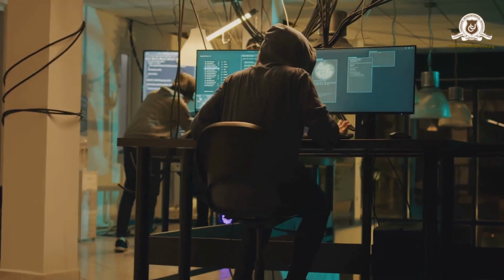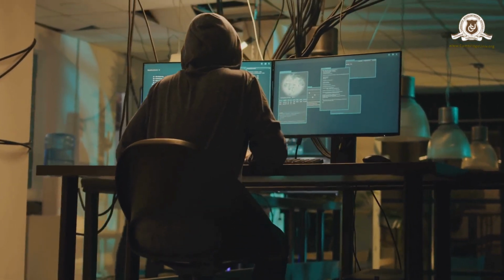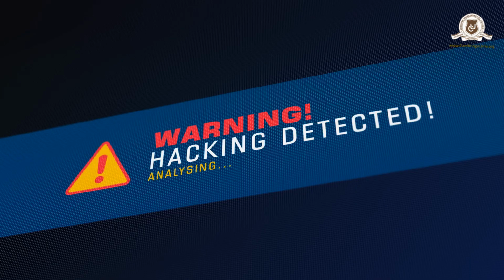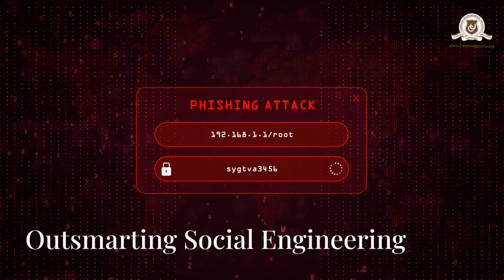Signed malware and supply chain attacks involve compromising legitimate software vendors to distribute malware. These files appear trustworthy because they are digitally signed with the vendor's certificate. This allows attackers to bypass security measures and deliver malware directly to their targets.